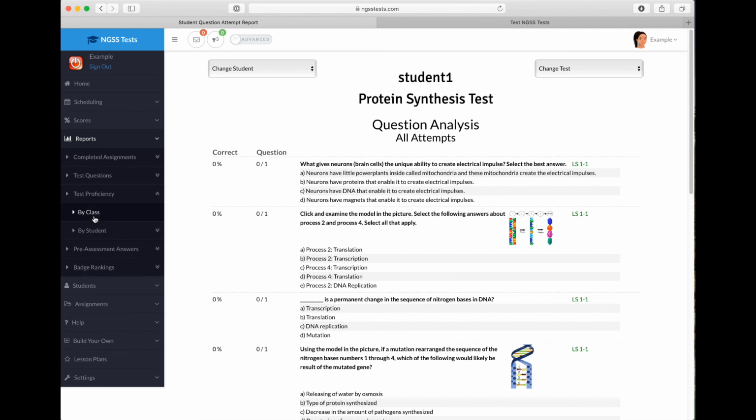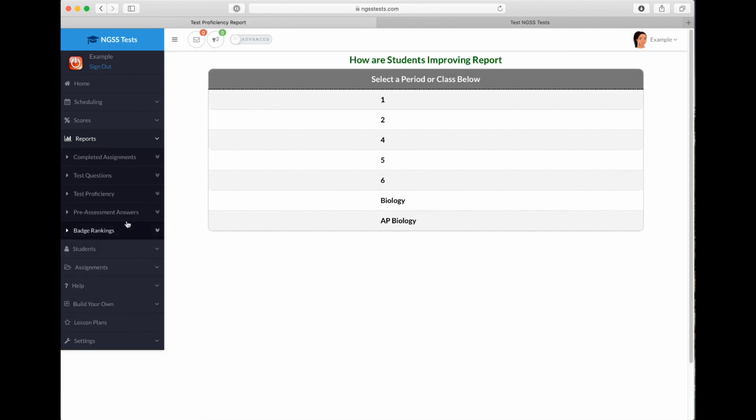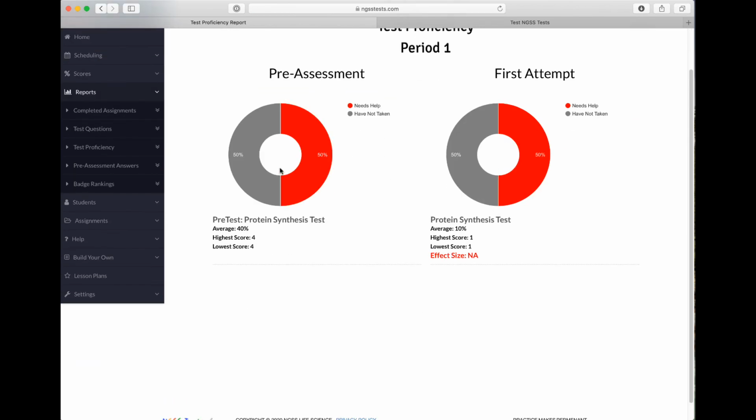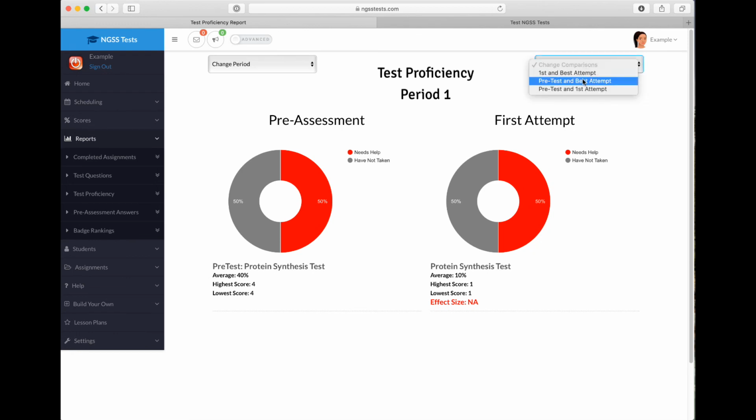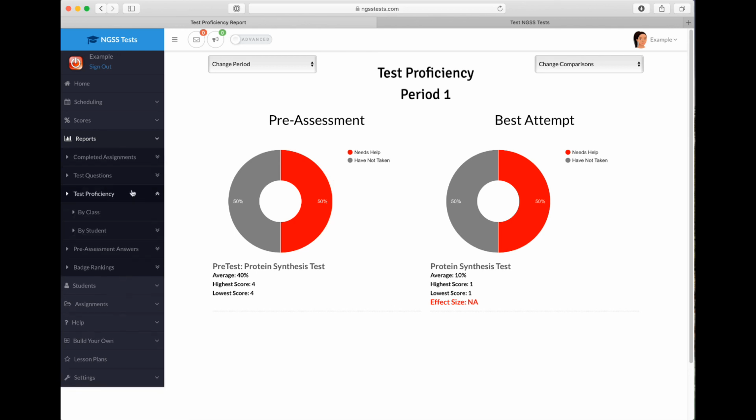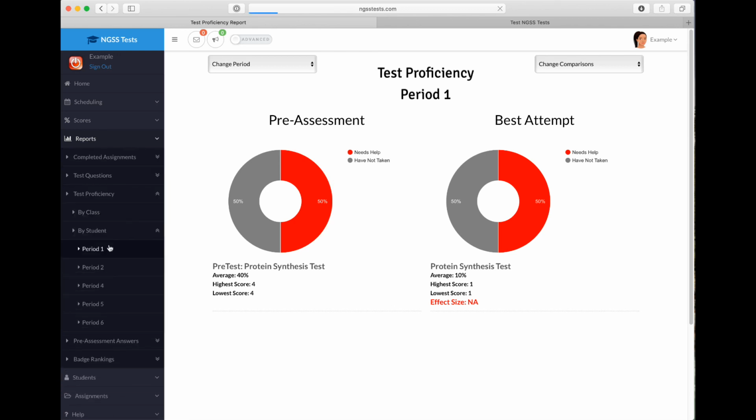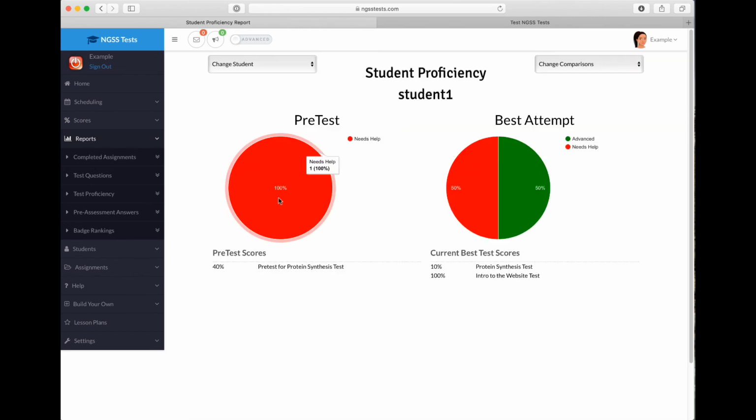You can come over here and take a test proficiency per class. How are the students all doing? So I've taken one test, right? Protein synthesis. And there's the test right here. This is based upon the pre-assessment and their first attempt. You can do pre-assessment and their best attempt. And then of course, you might be able to, or you will be able to see how much growth is happening. What's their effect size. Come over to a test proficiency and see it by students. So here is the pretest for protein synthesis. And this is what it looks like on their current best scores.